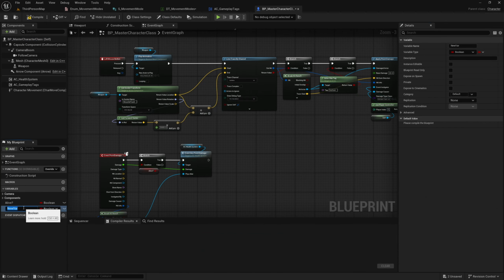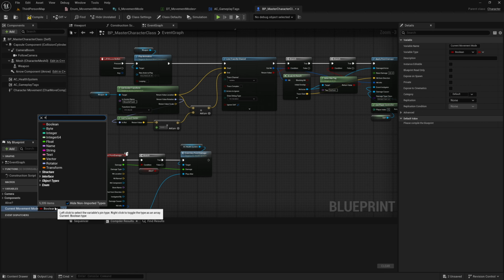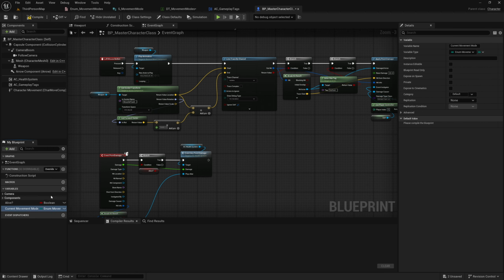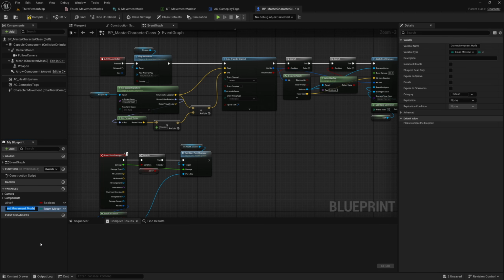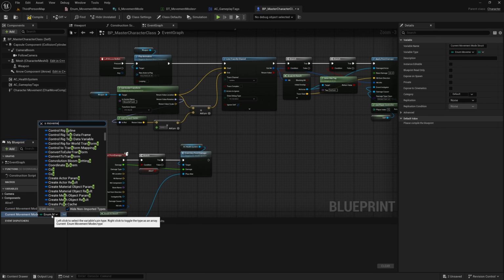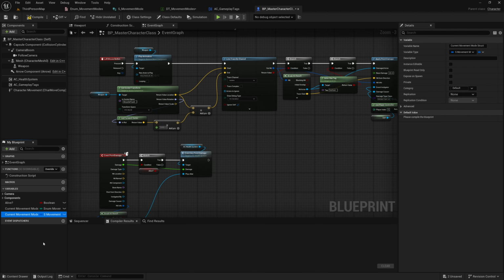I'll add one and call it current movement mode. And this will be the enum movement modes that we created. And I'll also add one, actually I'll duplicate this one and I'll call this one current movement mode. Whoops, that's a rename. Control D to duplicate. Current movement mode struct. And this will be the S movement mode that we created.